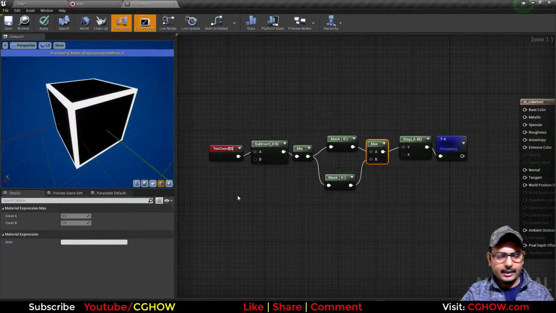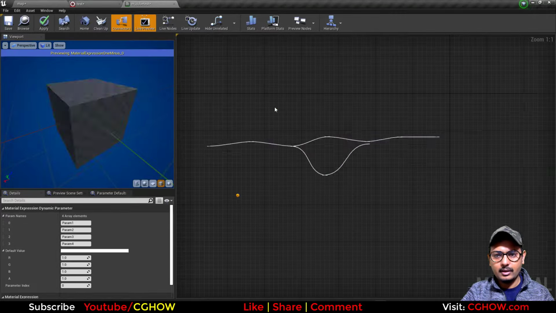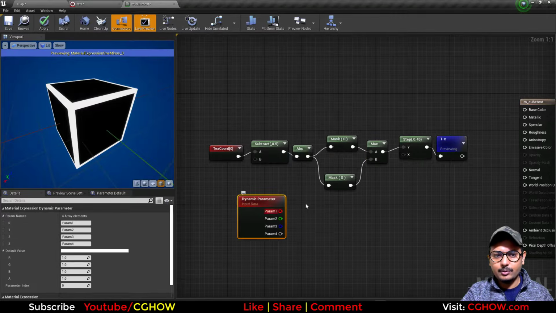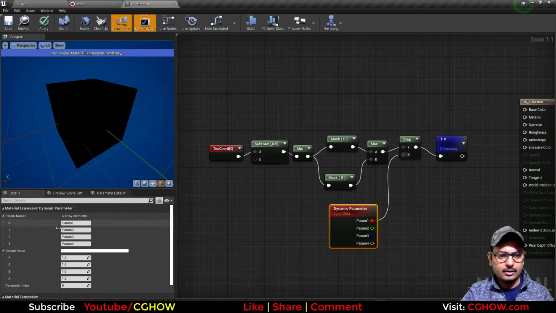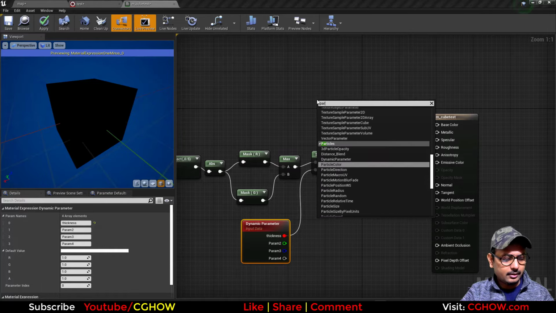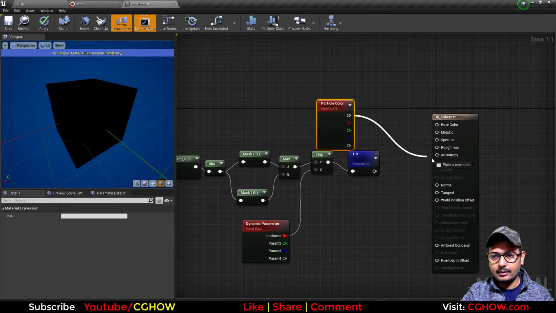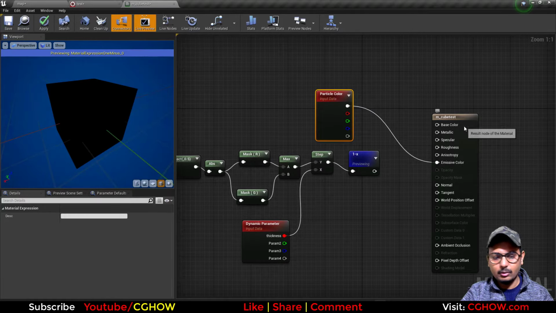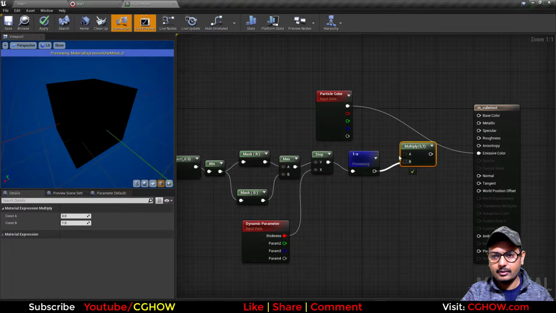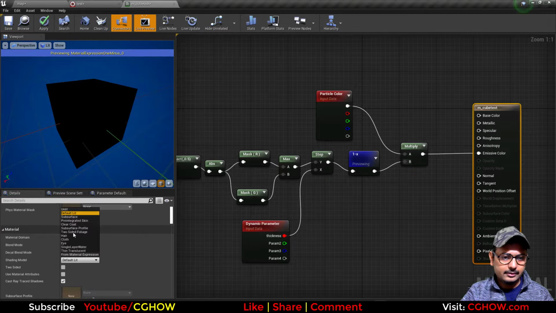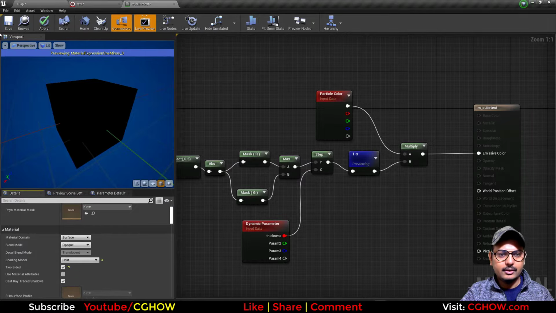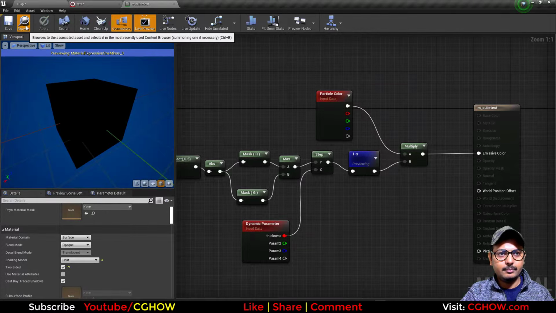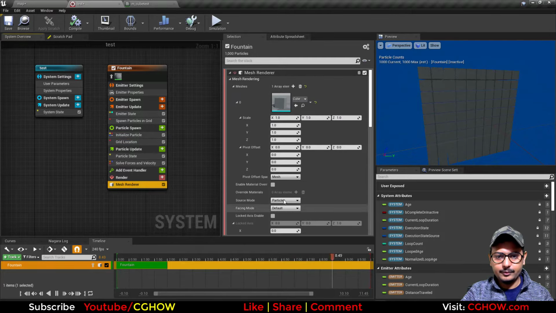So I will make a dynamic parameter here, and this will be for this step, so the thickness of the edges. So this is thickness, and I'll take the particle color, connect this here, not directly, multiply it and then connect it here, and I will make this unlit, two-sided. Save, browse this and use this material here.